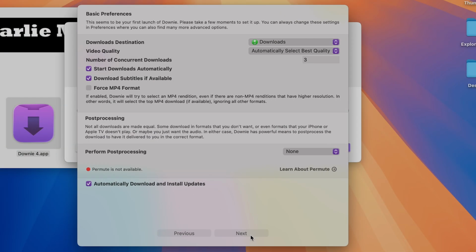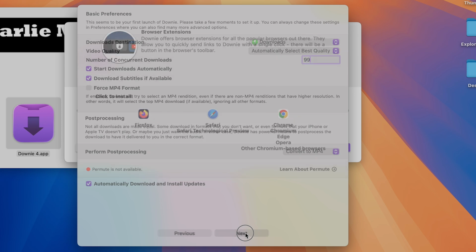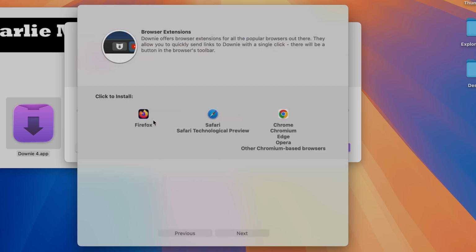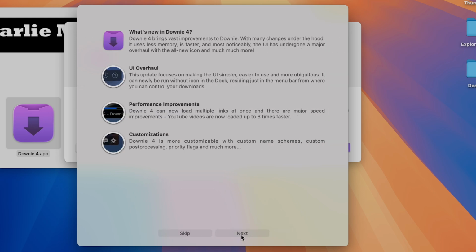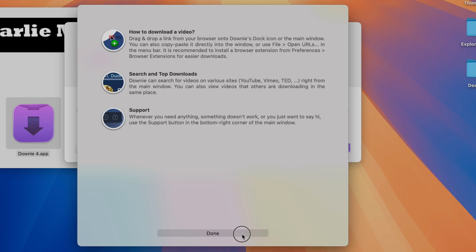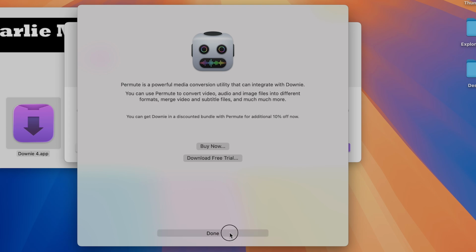We'll click on agree. These are some of the settings that you can change. The number of concurrent downloads, you can make this 99 or whatever number you want. For post processing, you can click on convert to MP4. Then you can click on next. You can select if you want to have the extension for any of these browsers. I don't do that. So I'll click on next, click on next, click on done, and you're done.